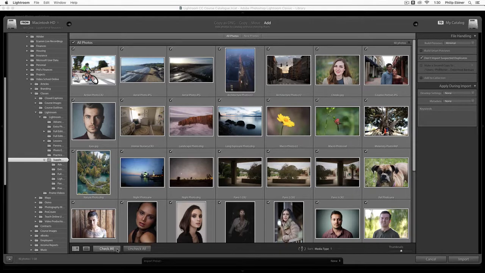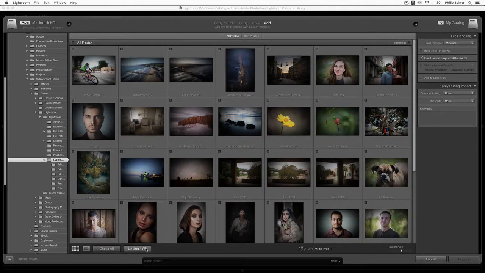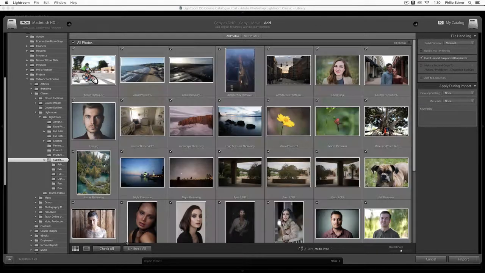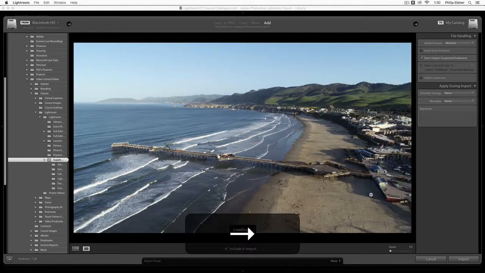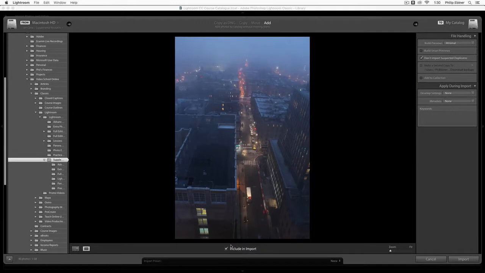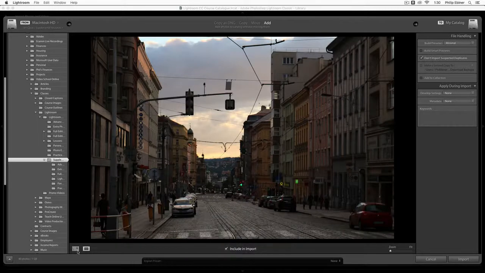You can also quickly uncheck photos with this button down here to uncheck all, or go back and check all. You can go through and open up a bigger window with this button down here. Then you can use your arrow keys to go right and left. And then at the bottom, you have this include and import checkbox. So this is a better way to maybe see the photos.